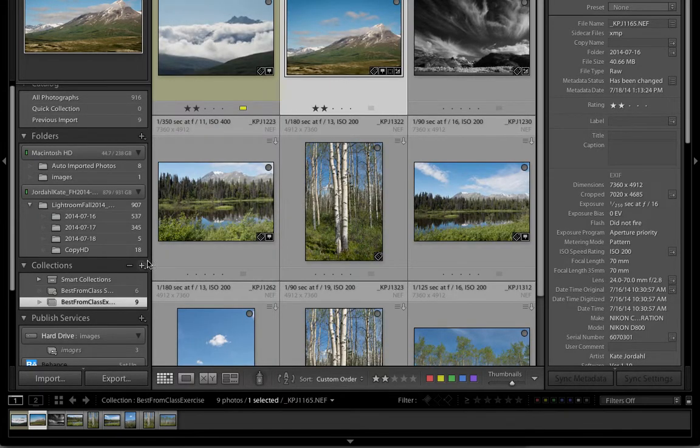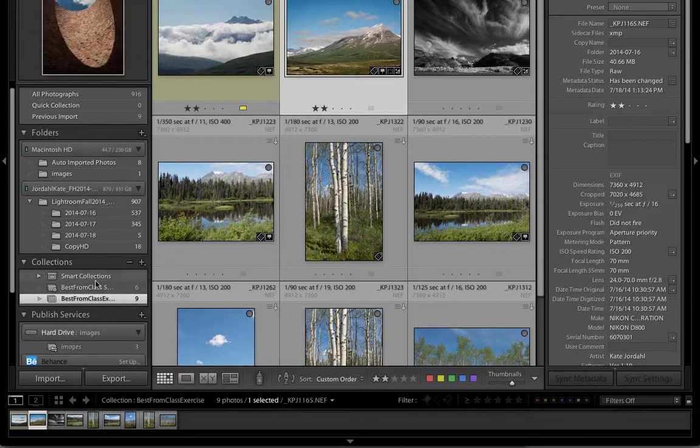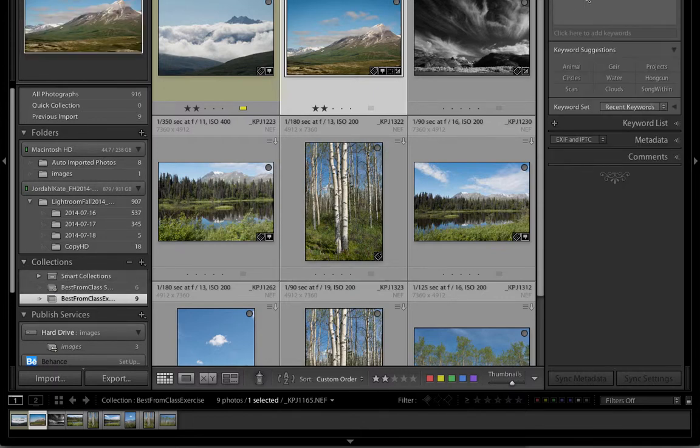If I go to Library, you can see I'm keeping track also of the keywords. Some of these have keywords. This one has the keyword Canada. And other information about the image. And so that catalog is my way to quickly organize my photographs.